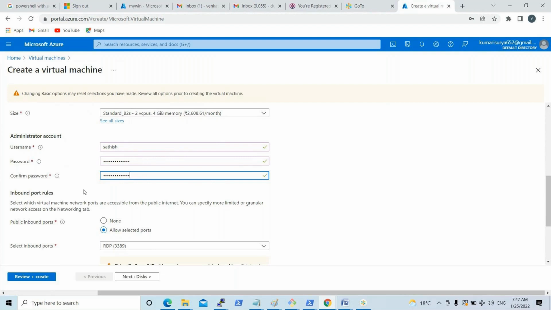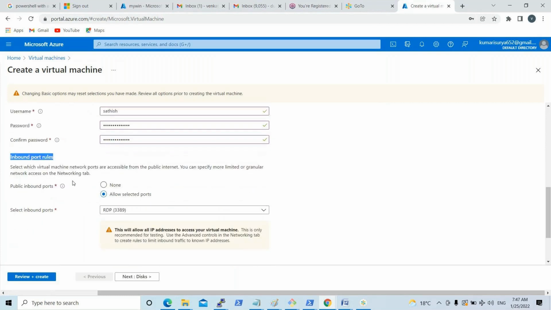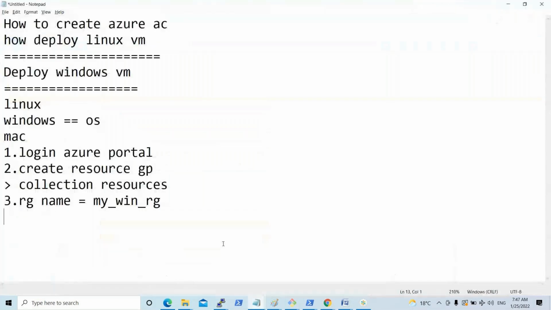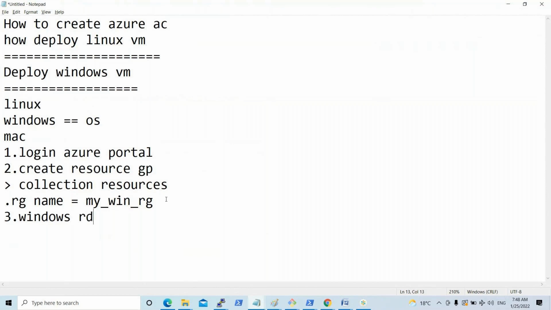Now, what is the fourth step? This is the inbound rules. What are inbound rules? Inbound rules are nothing but they help you connect to the virtual machine. Here it is mentioned: select which virtual machine network ports are accessible from the public internet. What is the port number of Windows Server? The Windows Server port number is the RDP remote desktop port number, that is 3389.